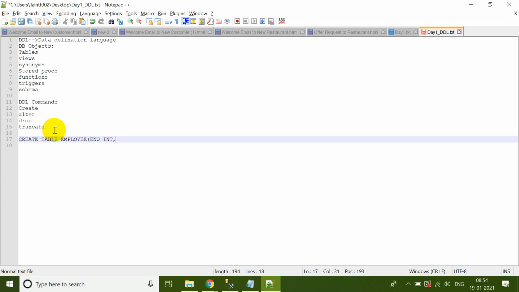So employee number int, employee name, so I want to enter character values. Okay, any character or alphanumeric values can be entered by using varchar or character data types. Okay, I'm going to use varchar of 100. Okay, salary I want to use numeric, so 10 comma 2.